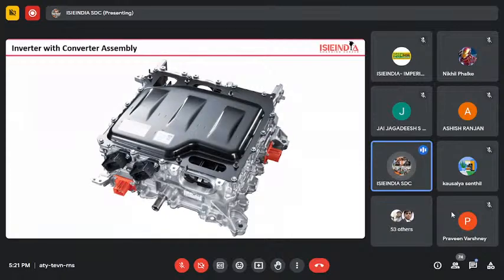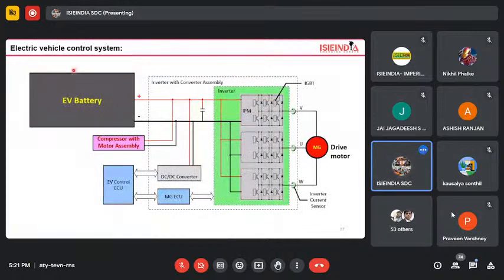Here you can see the high voltage battery and also the vehicle control unit, or VCU, the electric vehicle control computer, which is connected with two other computers: the MG ECU, meaning the motor generator computer, the DC-DC converter, and also the compressor. So these are the major components we have already seen.